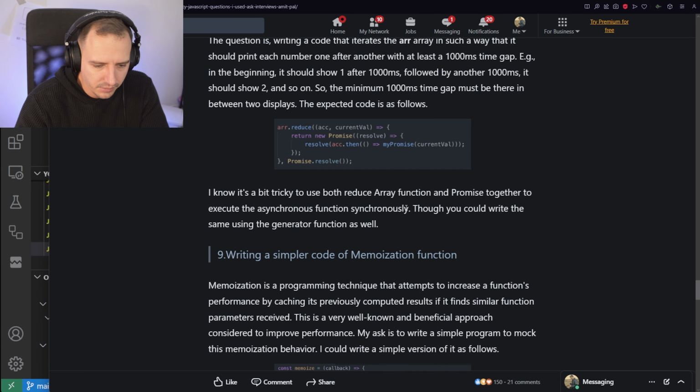Okay, writing a simple memoization function. Memoization is a programming technique that attempts to increase a function's performance by caching the previously computed result if it finds a similar function parameter received.